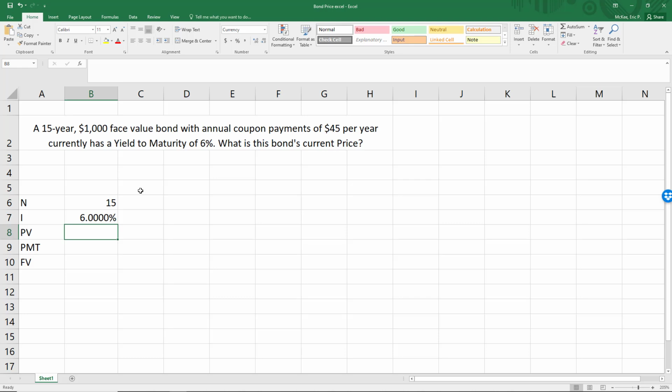Our bond's present value is the price. That's what we want to find, so we're going to leave that blank. Our payment is the coupon payment per period. We have annual coupon payments of 45 per year, so it's going to be 45. And the face value or par value of the bond is equal to our future value. And like pretty much every bond you're ever going to see, especially in an intro class, our bond's face value is 1,000.